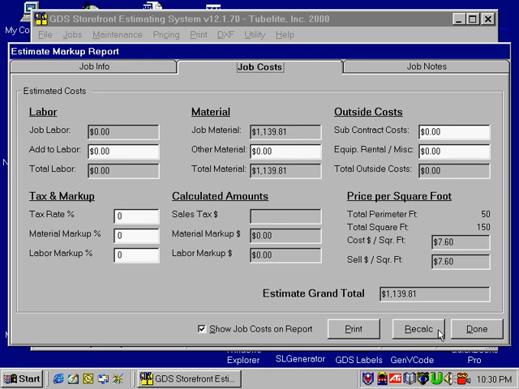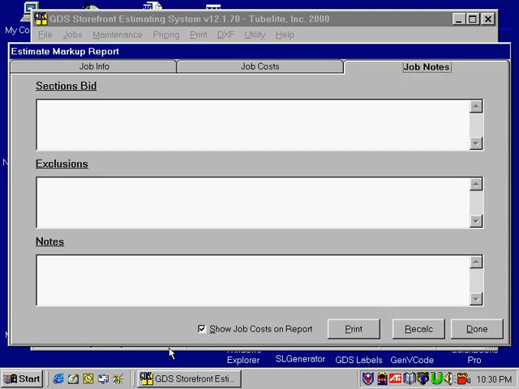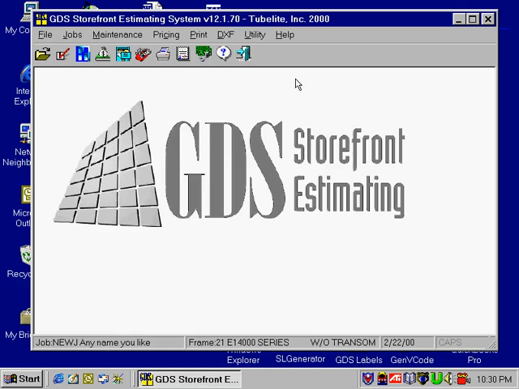After doing this, you can either print or click Done. There's also some job notes you can enter in at this point. These notes are specific to the job and are notes that you would probably want to communicate to the contractor or the architect. Click Done, and that will close this window and take you back to the main estimating screen.